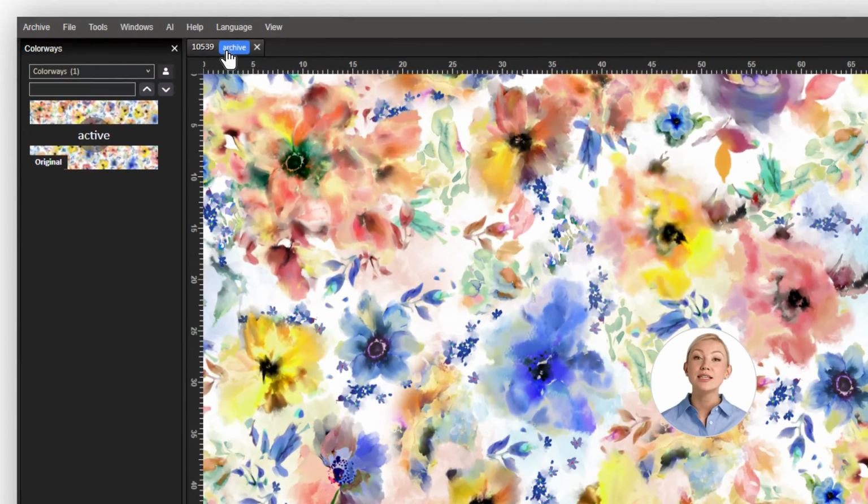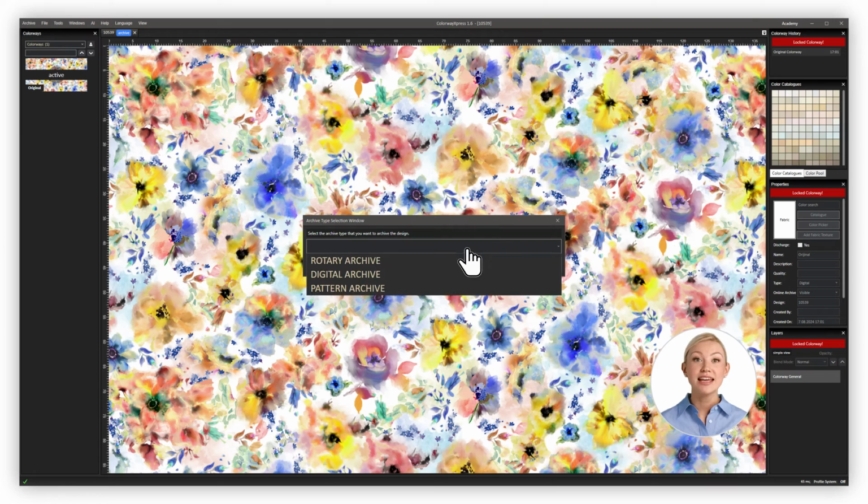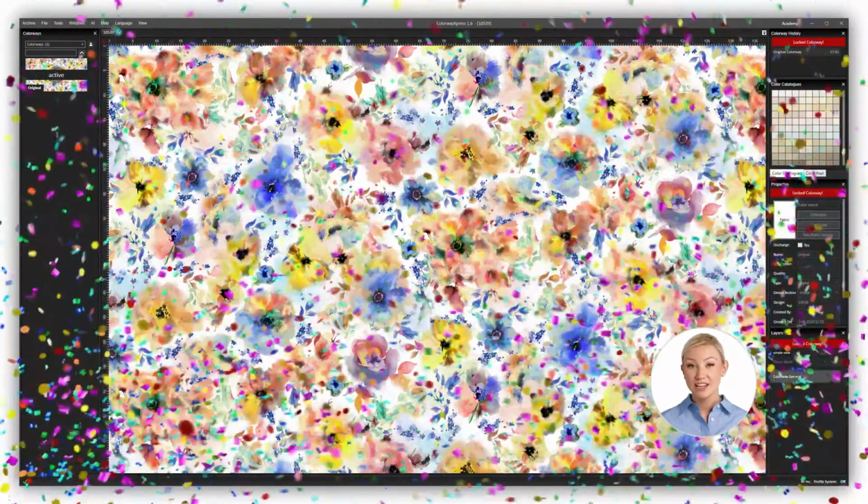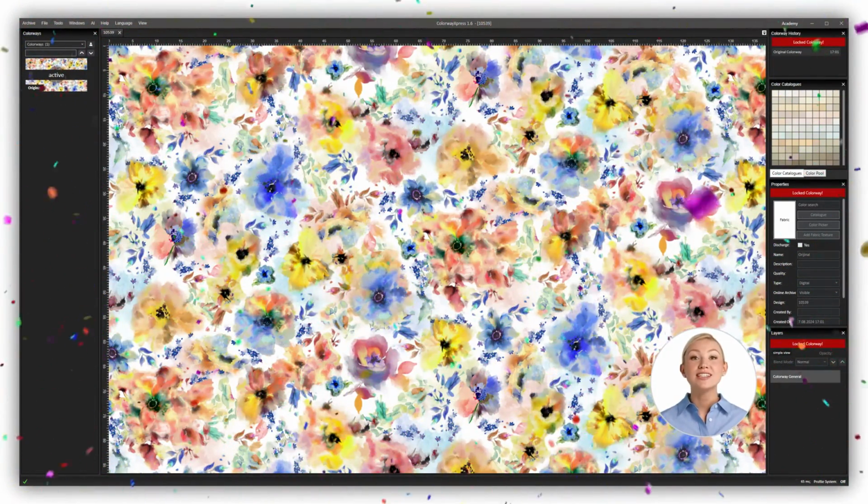After the import is complete, click the blue Archive button and select the archive type and save the design. If you don't archive the design, you won't find the design after you close and reopen the software. Congratulations! You have just imported your first design.